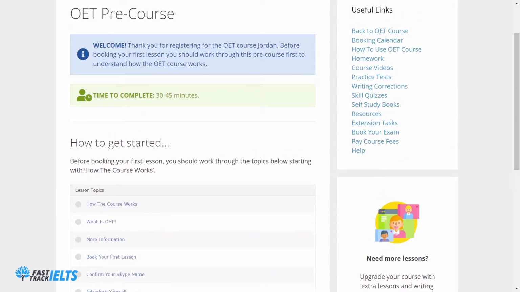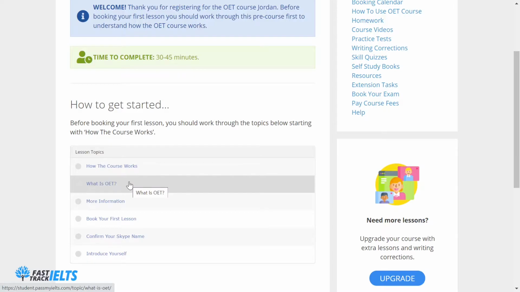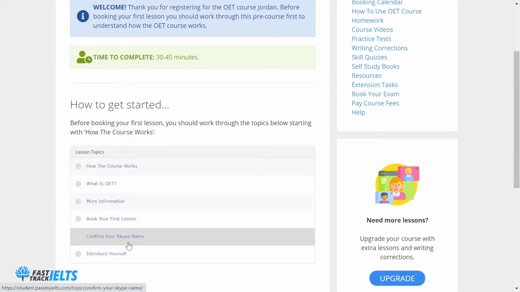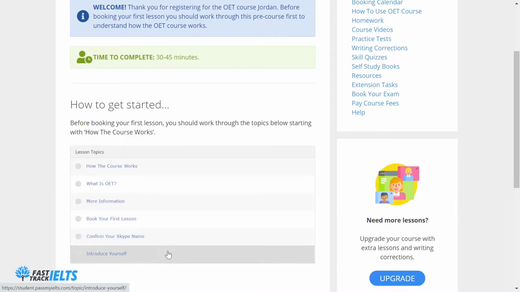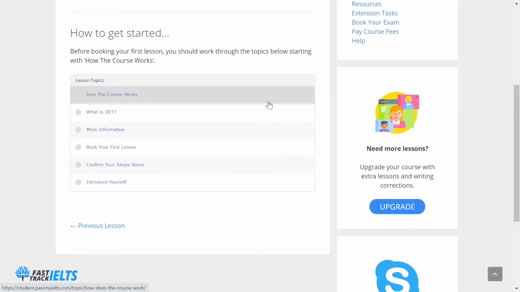As we can see, this pre-course will take about 30 to 45 minutes to complete, and there are 6 sections to work through. So there is first how the course works, which is what we're going to be looking at today. There is what is OET, which will explain what the OET exam is as a bit of an introduction, a bit of course information, and then some instructions to book your first lesson, confirm your Skype name, and to introduce yourself. And what I would recommend is when you first start the course, you should work your way through all of these 6 pages here.